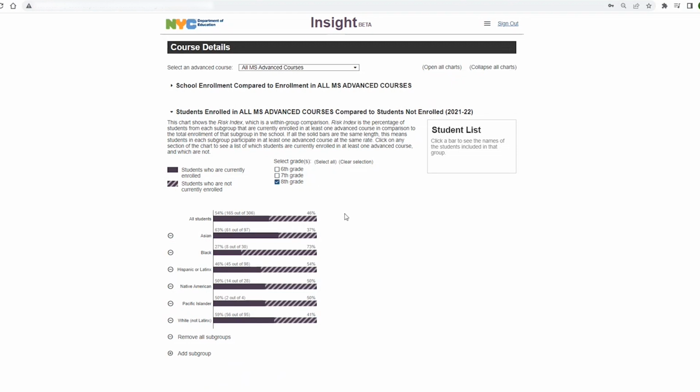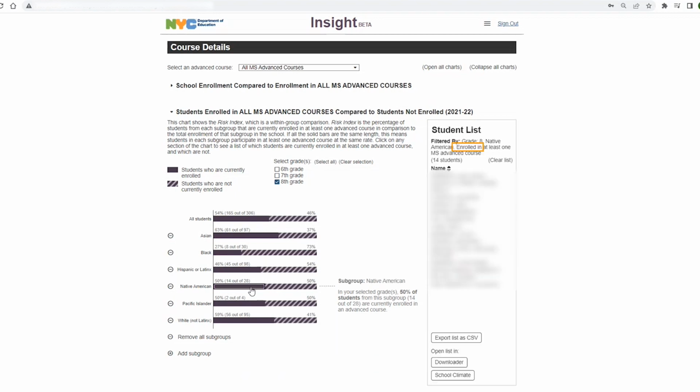If the solid bars are about the same length across the different subgroups, it means students in those subgroups participate in the selected course at a similar rate. If the total number of students in a subgroup is 10 or lower, you'll see a note indicating this. To see which students of a particular subgroup are enrolled, click the solid bar. To see which students are not enrolled, click a hashed bar.